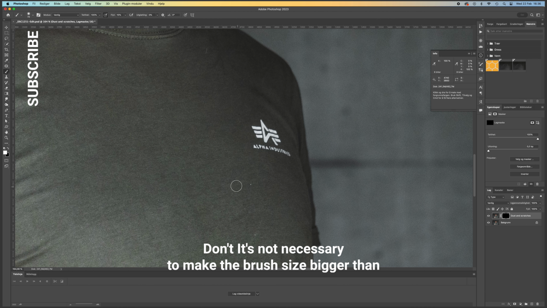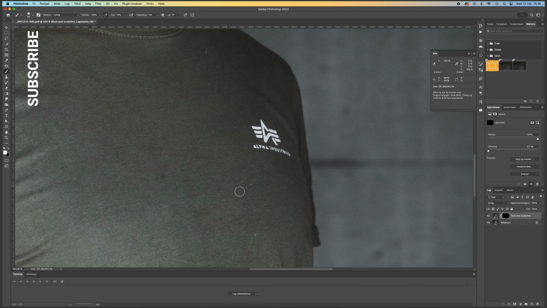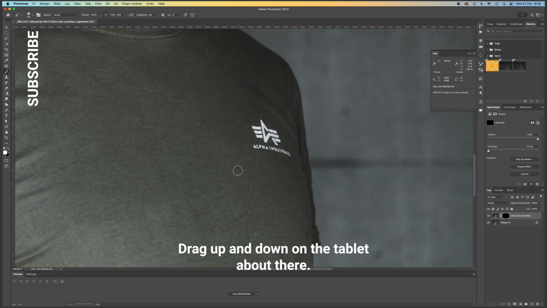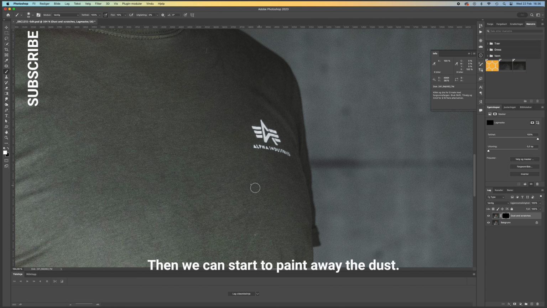It's not necessary to make the brush size bigger than we need here, and to make the edges of the brush softer, drag up and down on the tablet, about there. Then we can start to paint away the dust. See, the dust disappears.